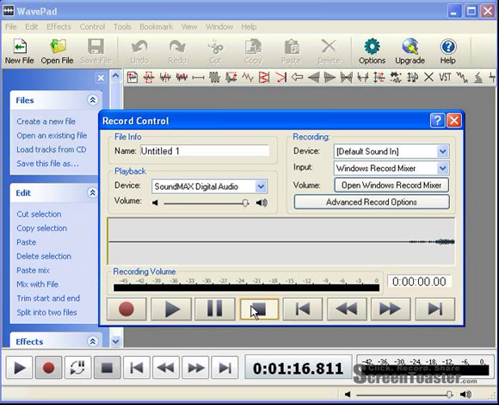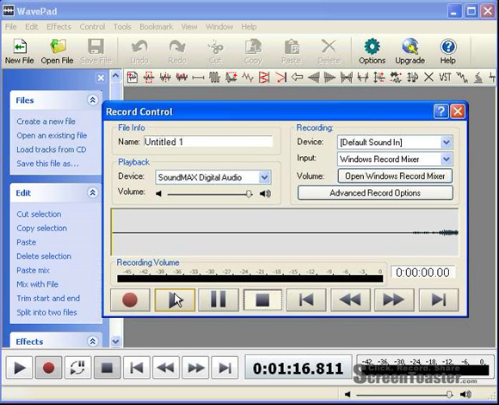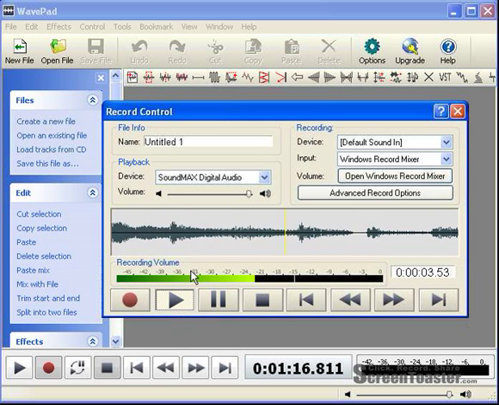After you play the piece, you just press the stop icon, the stop button, and then it will stop recording, of course. And then we can play it right here immediately to see how good or how bad the soundtrack is.